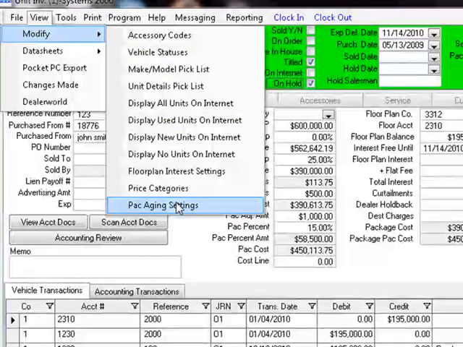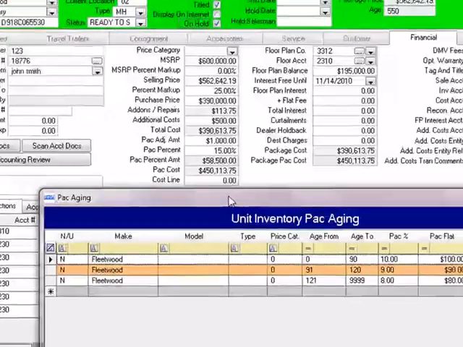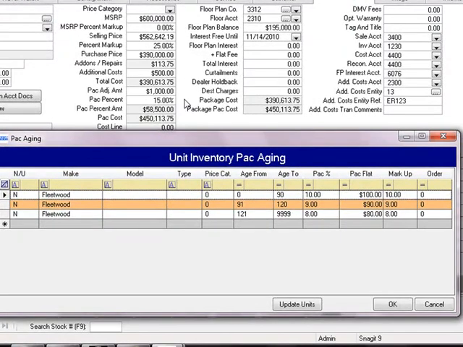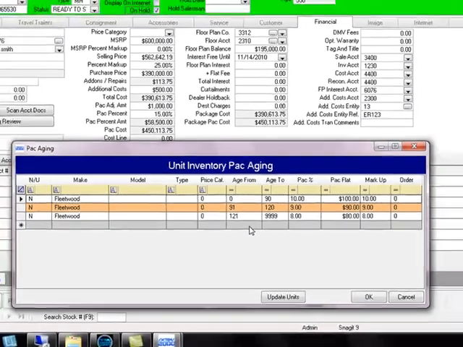Next is the pack aging settings. The pack aging settings allow you to select whether you want a new or used unit, the make and model and the type, and then you can say the pack on this unit, if it is from 0 to 90 days or whatever days that you want to set, are going to be set at 10% or whatever particular percentages that you want to set those at. You can set up different pack aging settings for different make and model units.